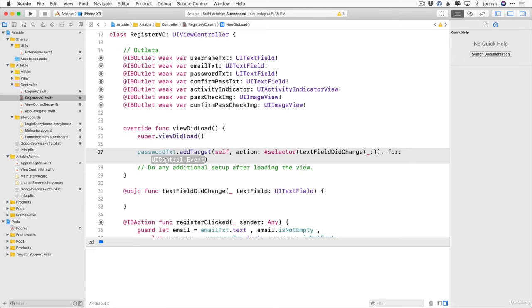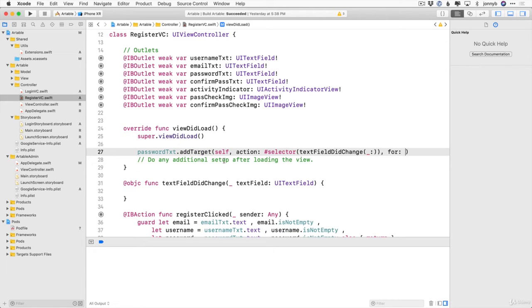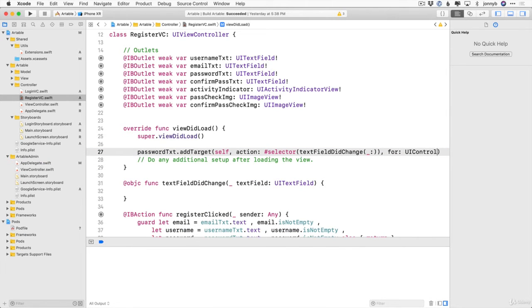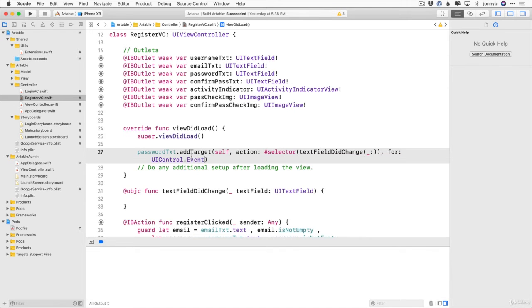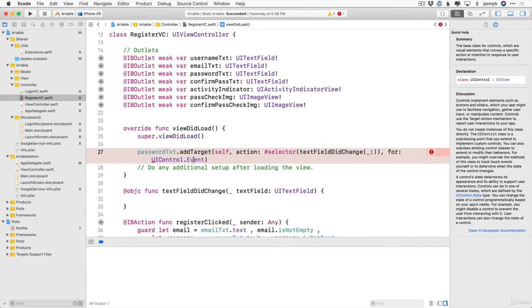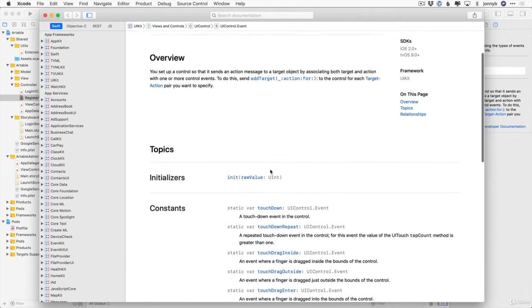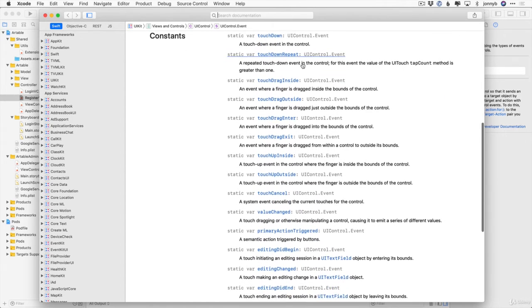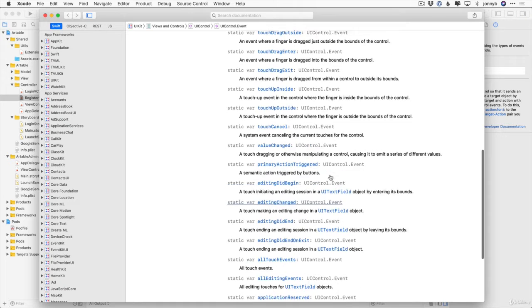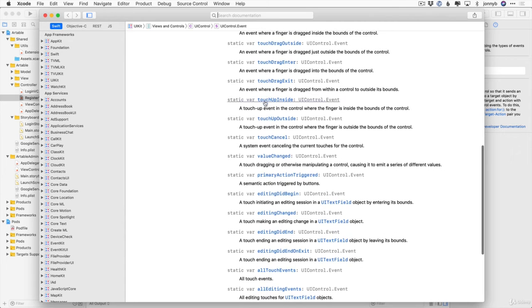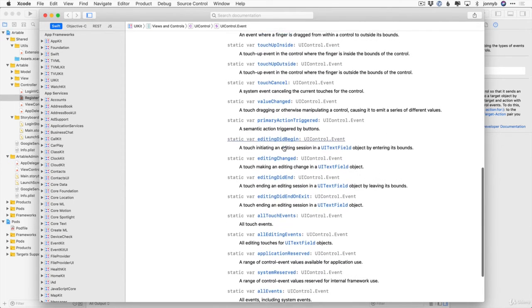All right, so here is the important part, the UIControl event. All right, so we can say UIControl.Event, and if we click on Event here, it says that these are constants describing the types of events possible for controls. So let's go ahead and click on open in developer documentation, and we can see all of these events that we can listen for. Okay. So we have things like touchDown, dragInside, etc. The ones that we are interested in are right here.